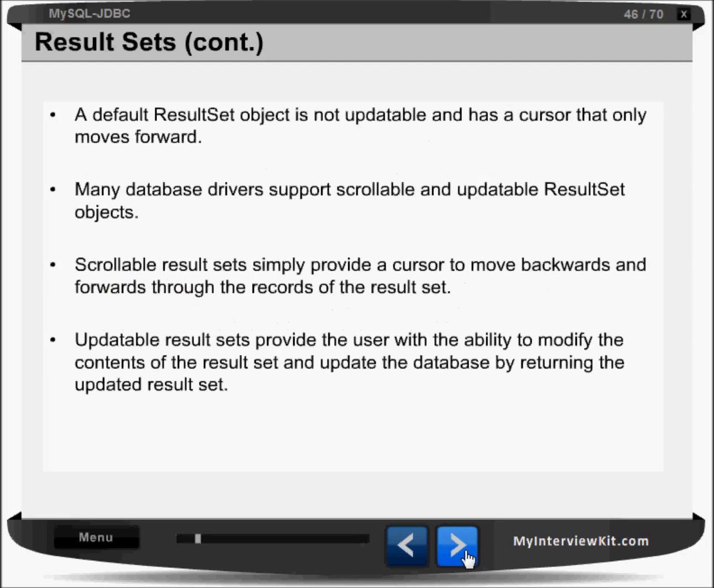Not only next, there are also previous, first and last methods, which help you go previous. If your result set is scrollable, then you can go to first or last directly. A default ResultSet object is not updatable and has a cursor that only moves forward. So when we get a result set, by default it is not updatable. It is forward move only. You can go from top to bottom, but you cannot go from bottom to top again.